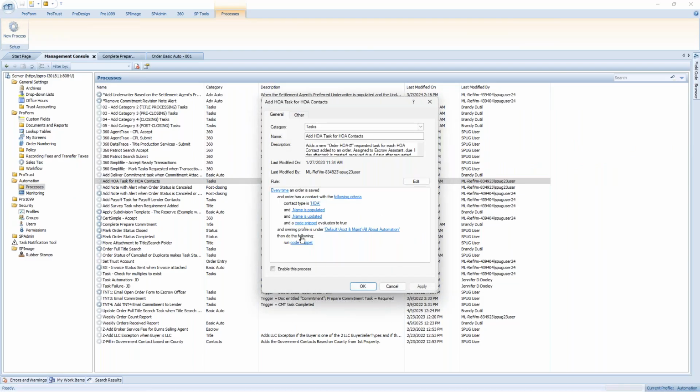It's in a certain profile. Then what this special coding does, because it's not one of our out-of-the-box options for action, is go add a separate task to order the HOA. And this description gives you a little more definition. So it's going to add you an order HOA with the corresponding number for the HOA contact for every HOA contact that's added to the order. We have several like those.